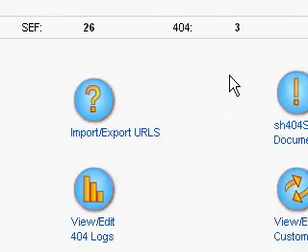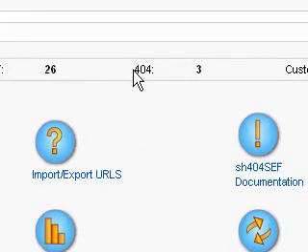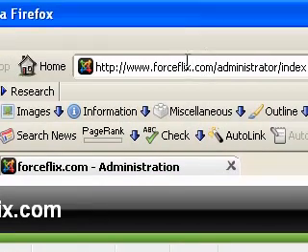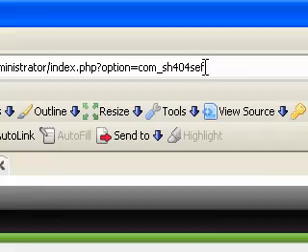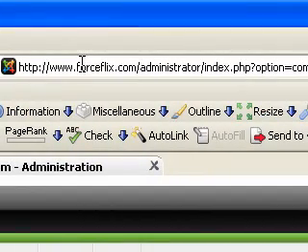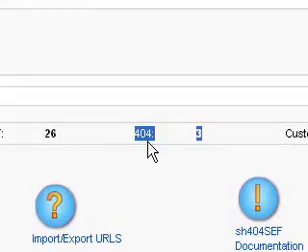What we're going to talk about right now is 404 errors. If you don't know what a 404 error is, it's a page not found. So if somebody goes to your site and types in a page in the address bar up here, and that page doesn't exist on your site, you'll get a 404 error. So one thing this component does is record 404 errors. You can see right now I have three.